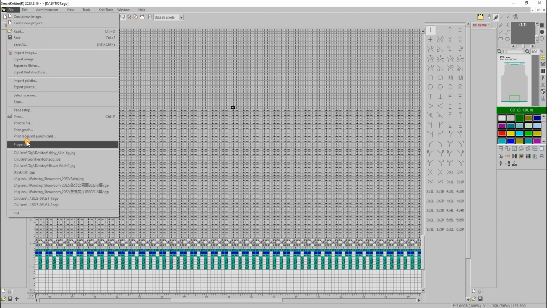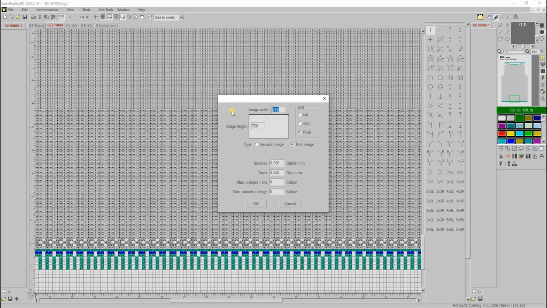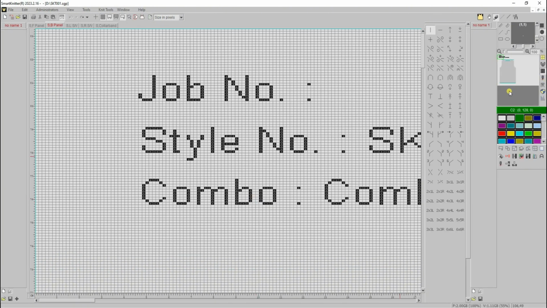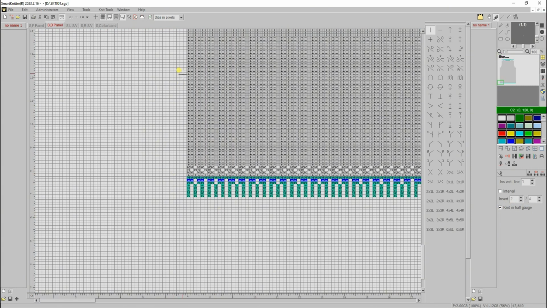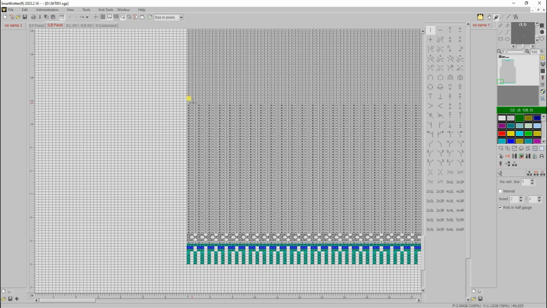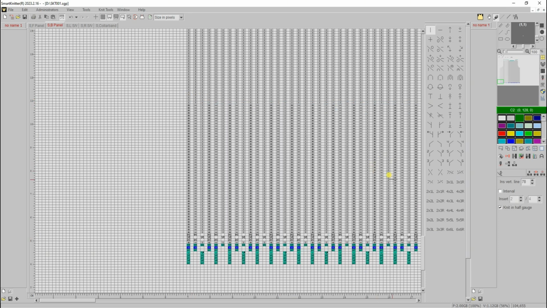Sometimes, we need to knit the garment in half gauge, and we can alter existing knit instructions in SmartGraph. First, we need to widen the canvas to allow for the insertion of empty vertical lines. Enter the Insert Vertical Lines function and check the Knit in Half Gauge option in the Tool Details panel. Drag from the starting position to insert empty vertical lines in between.